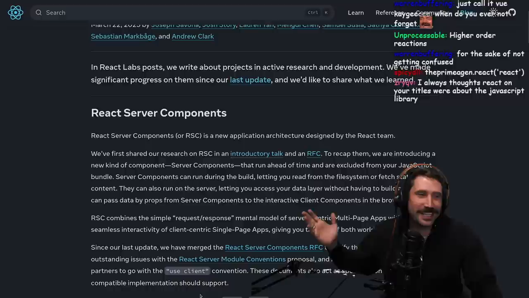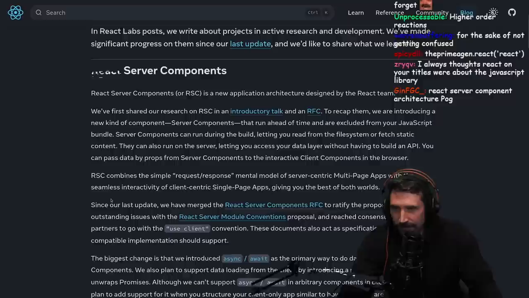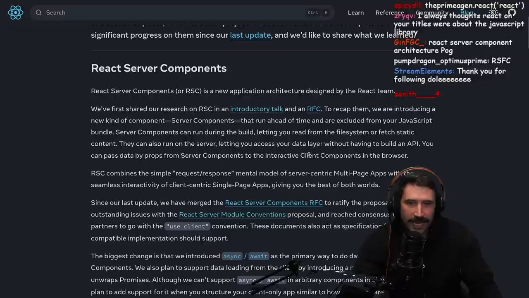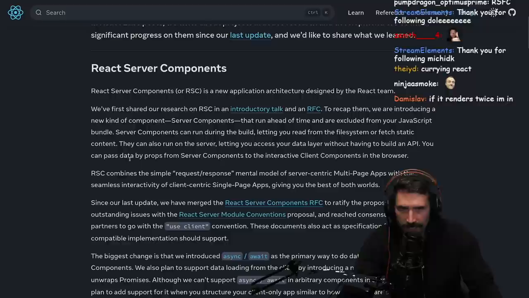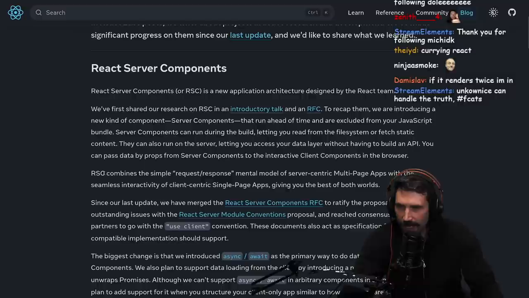Anyways, RSC is a new application architecture designed by the React team. We first shared our research on RISC in the introductory talk and an RFC. To recap, we are introducing a new kind of components, server components, that run ahead of time and are excluded from your JavaScript bundle. Server components can run during the build, letting you read from the file system or fetch static content. They can also run on the server, letting you access your data layer without having to build an API. You can pass data as props from server components to the interactive client components in the browser.